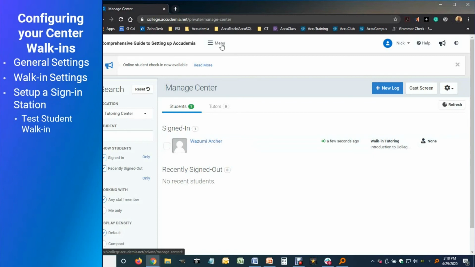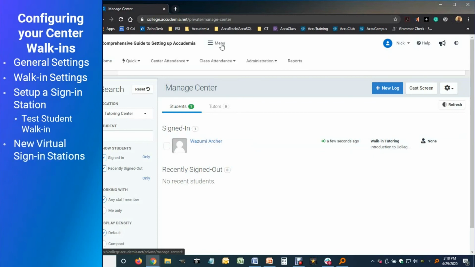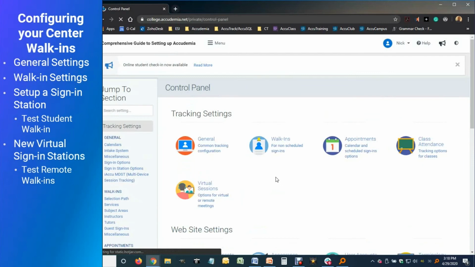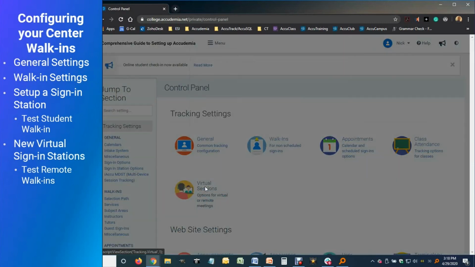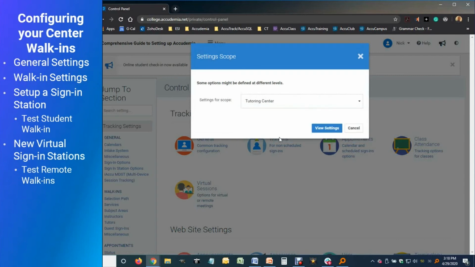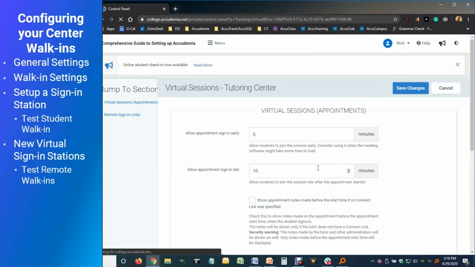Now that we've seen how you can do this through a normal walk-in station, we're going to go ahead and test that in a virtual environment. Using the menu, we're going to go back to Administration, Control Panel, and we're going to select Virtual Sessions. Once I have that selected, we're going to go to the Tutoring Center and View Settings.